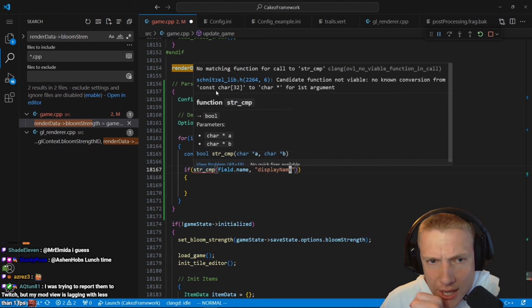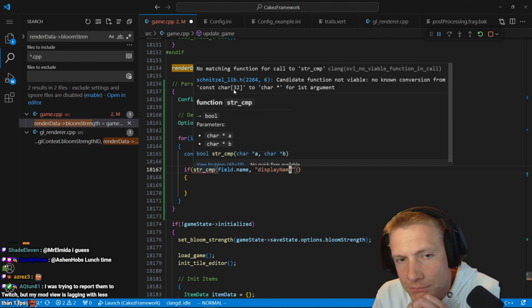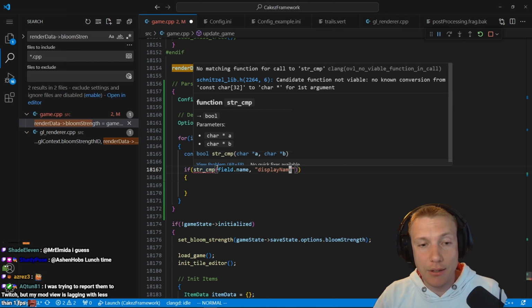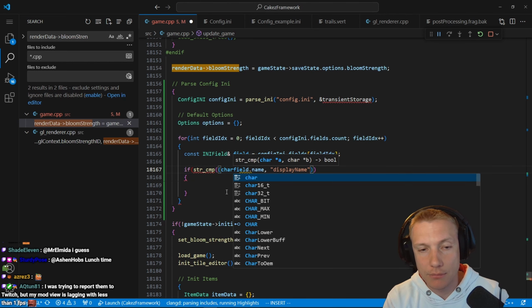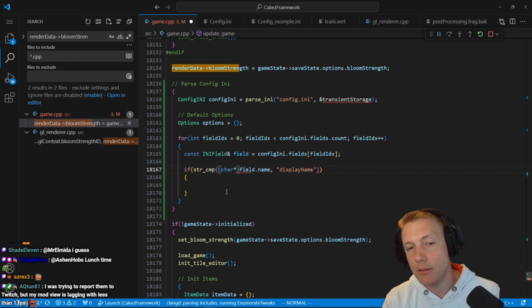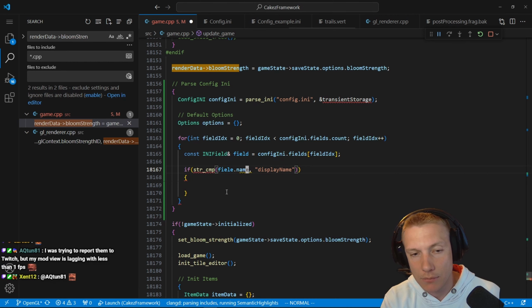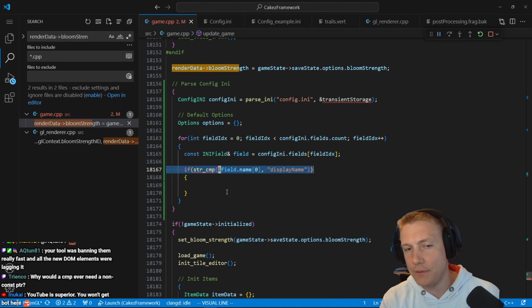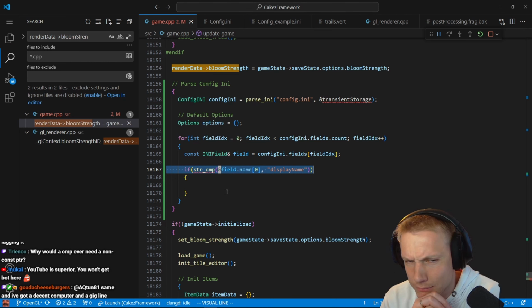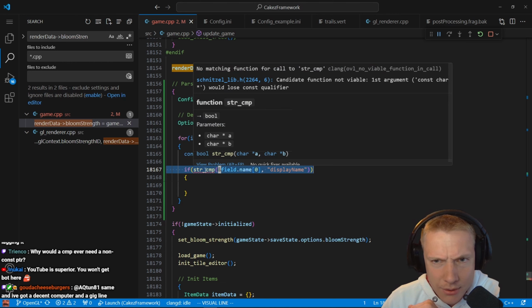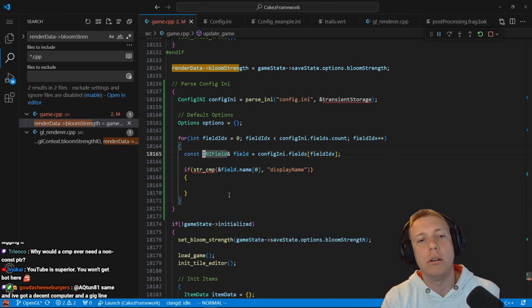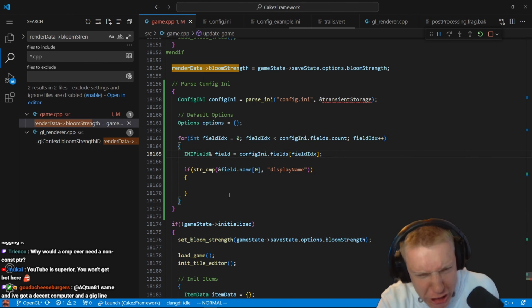Because it can't take a const char array and convert that to a char pointer. Can't I turn this into a char pointer? Do I really have to do field name on 0 and then take the address of that? Do I really have to do it like this? Wait, it still complains. Const char would lose const qualifier. Then don't use const!